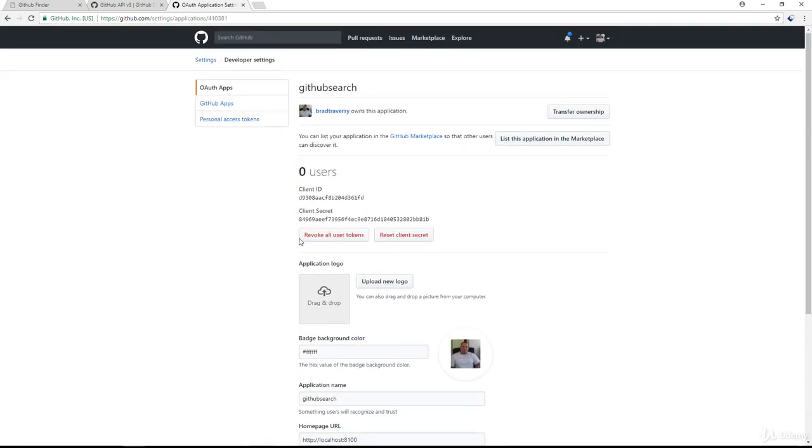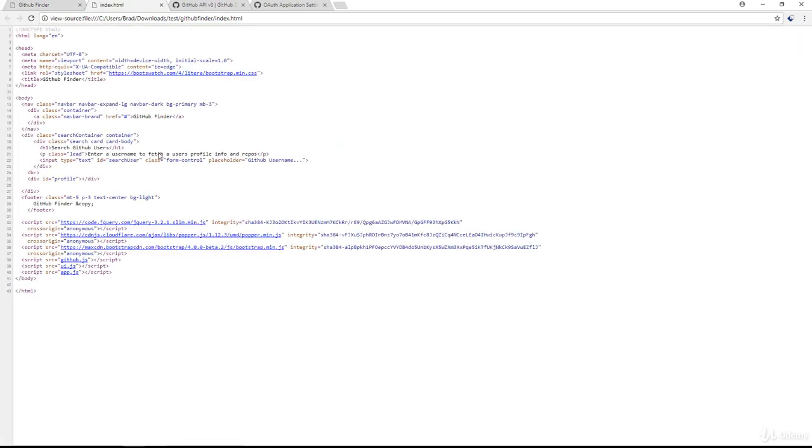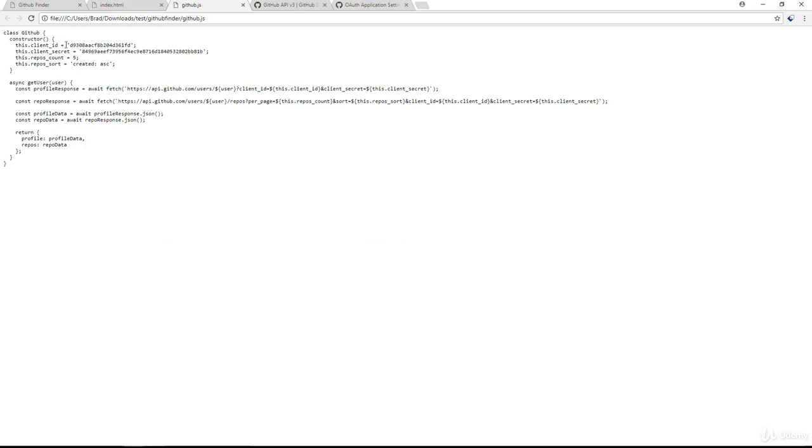And it's fine if you guys see the secret. You can always just reset these as well. Now, one thing I want to mention is that if we go and view the source code and click on the GitHub.js file, you're going to see the client ID and the client secret right there in the constructor. And this isn't something you would want to do in production.